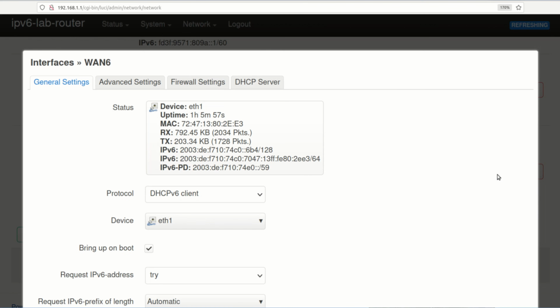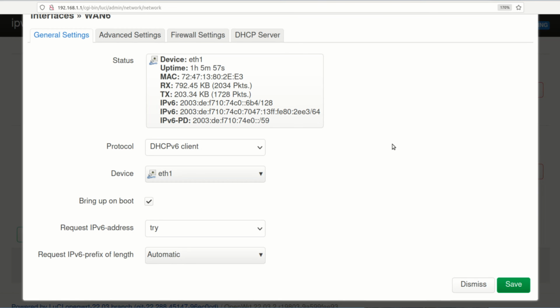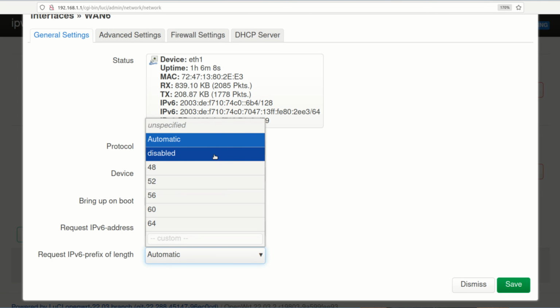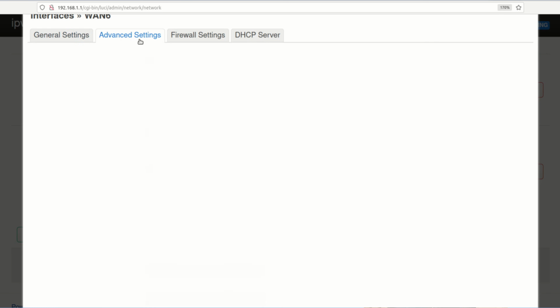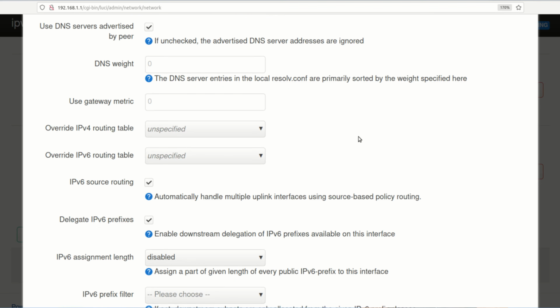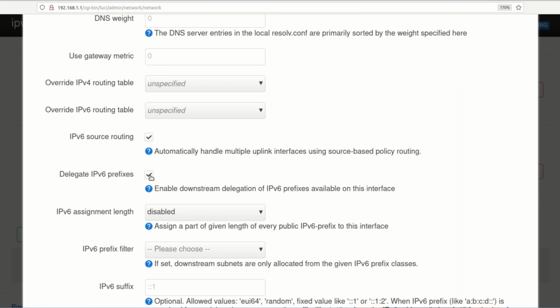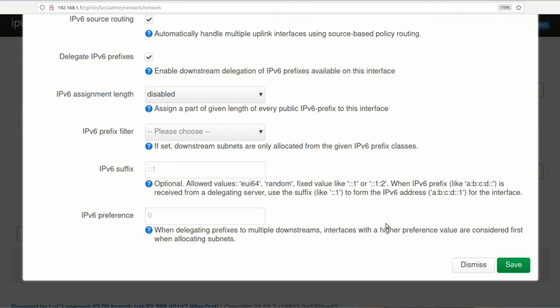The relevant settings on the WAN 6 interface are DHCPv6 client as a protocol, then request IPv6 address should not be set to disabled, and in order to actually get assigned a prefix, you should either select a fixed length setting or choose automatic from the dropdown that is titled Request IPv6 prefix of length. I have set it to automatic. If we want IPv6 prefixes to be delegated further down the chain, for example to the LAN interface, then we would also tick this box on the Advanced tab that is titled Delegate IPv6 prefix. Watch what happens when I untick that box.